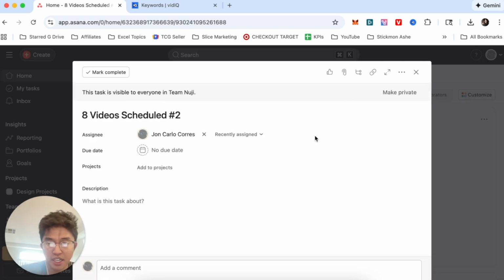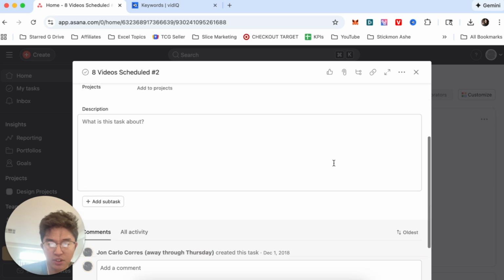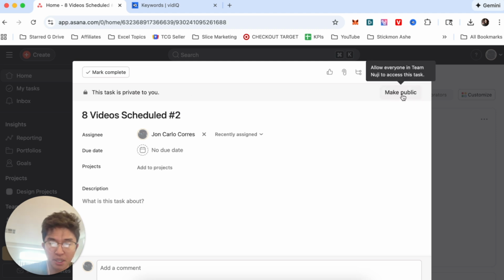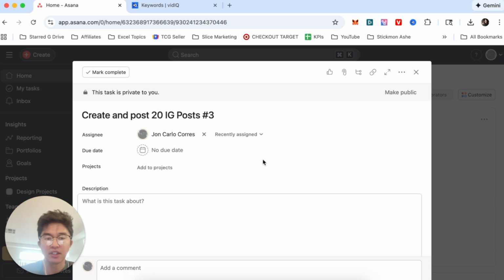Next, you're going to see this task here. This task here has already been made public, but you're going to see this tab here on the top that says make private. So you could actually go ahead and make this private, and you're going to see now that it's been reverted to make it public. So anytime that you click on a task, you can see that it says this task is private to you. But if you want to go ahead and make it public, there you go. But if you want to make it private, click on it again. And there you have it.